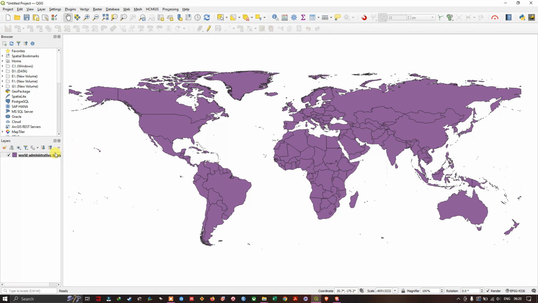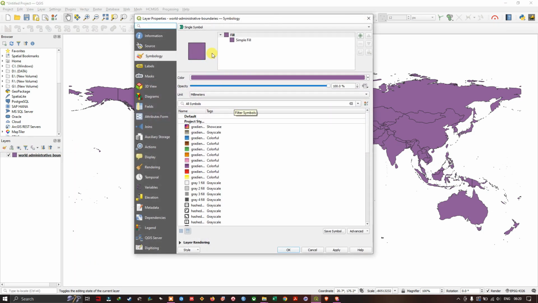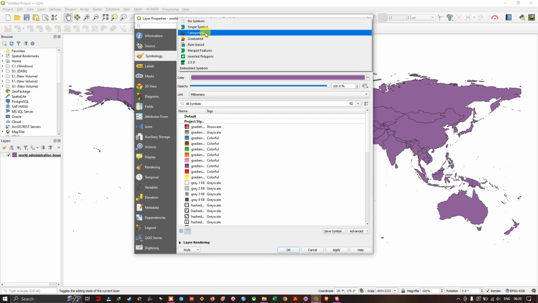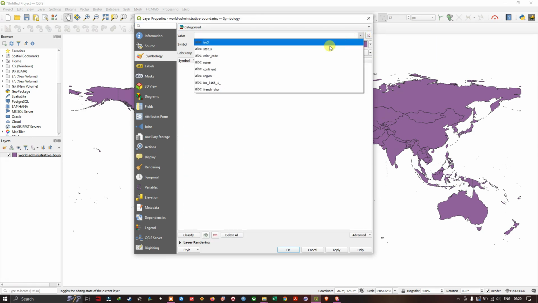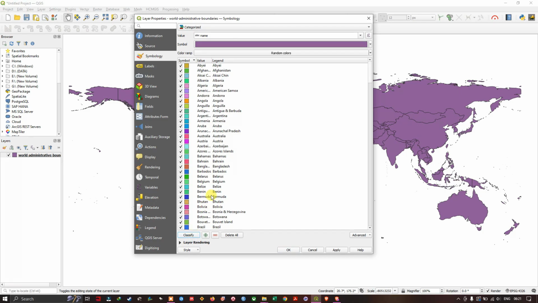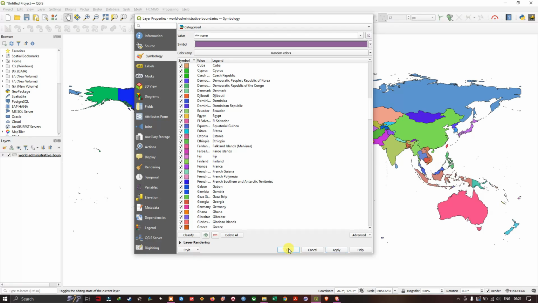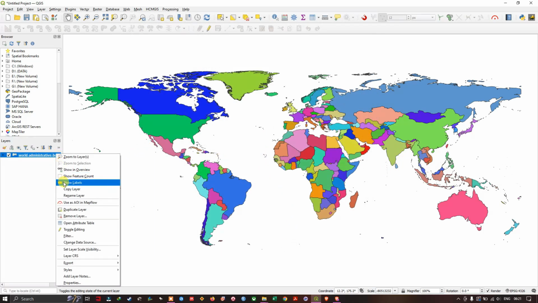Change the symbology by right clicking on this file, go to properties. So here at the top I'm going to choose categorized and you can choose based on the name. So I'm going to classify it based on name, and you can see here many countries are available. Let me click and click OK. Now you can see here you can also label this, show label.